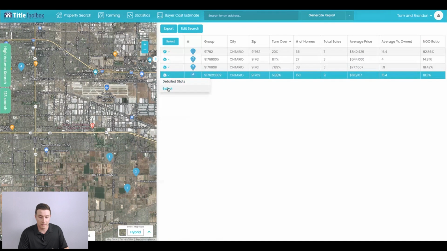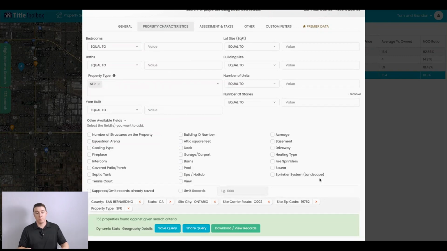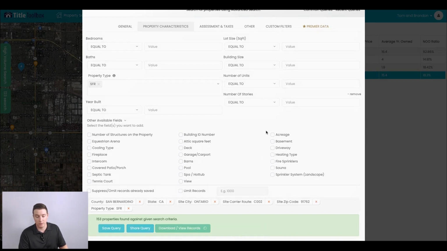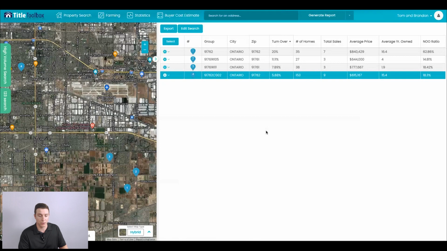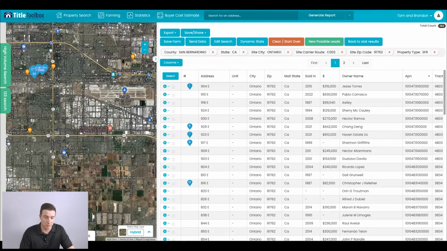If we select this and press get count, this will pull up that tract of homes that you're able to door knock. It also does a beautiful thing in terms of actually printing out a walking form for you guys.